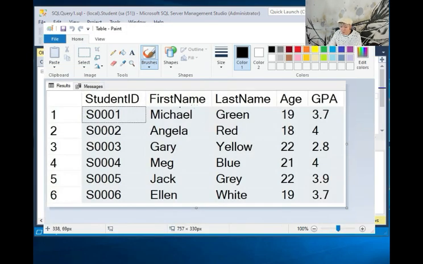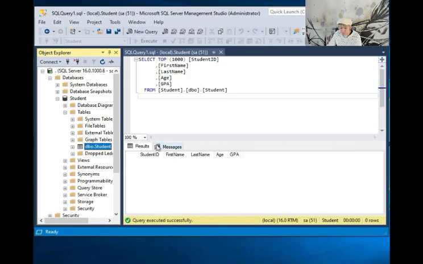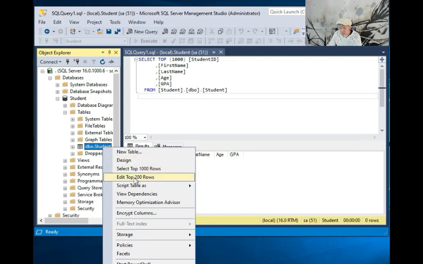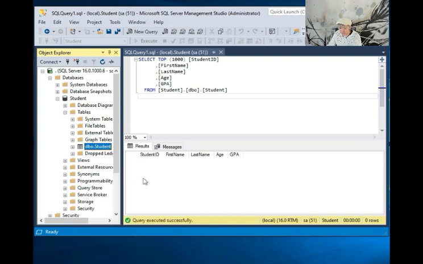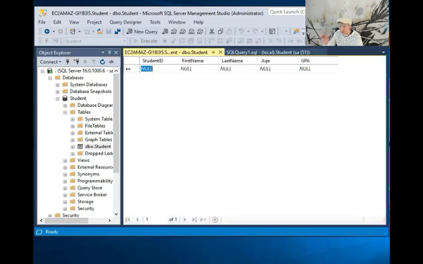Okay, so suppose we want to insert 6 student records, or 6 rows, into the student table, whose values are shown in this table, starting with Michael Green, age 19, GPA 3.7. The way to manually do it is to right-click on the student table here, then select Edit Top 200 Rows. Then you can just fill in the values for every single column designed in this table.